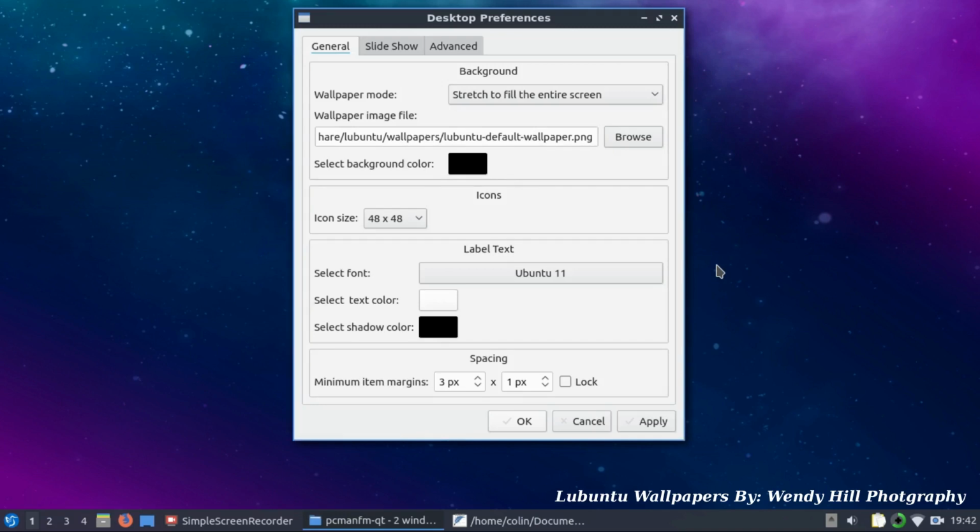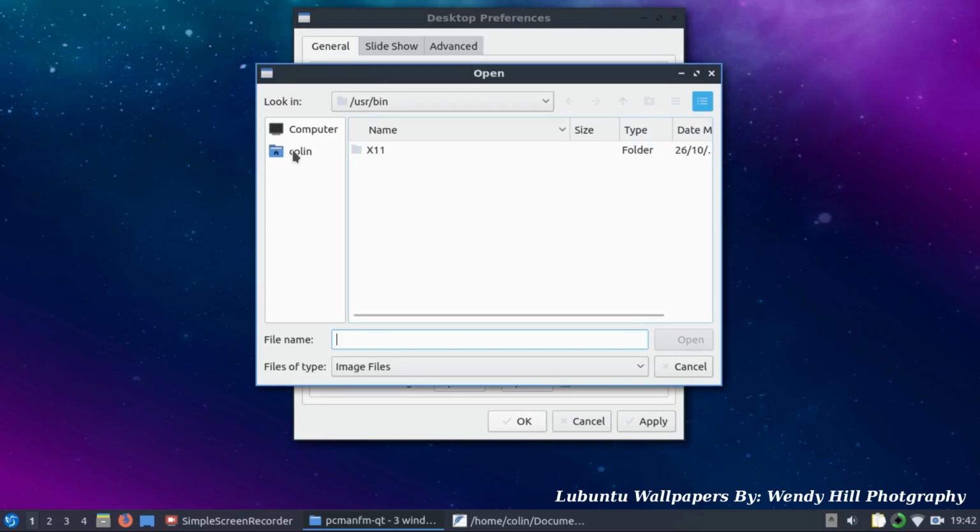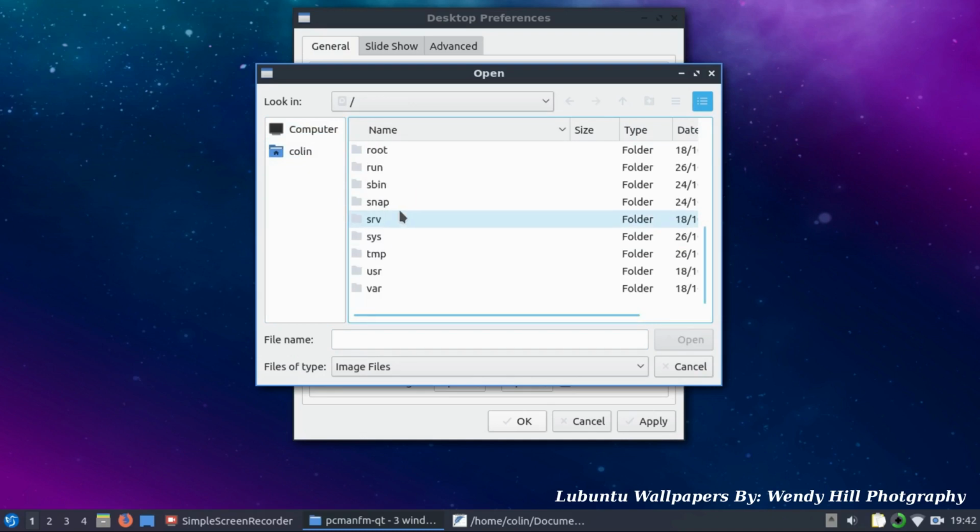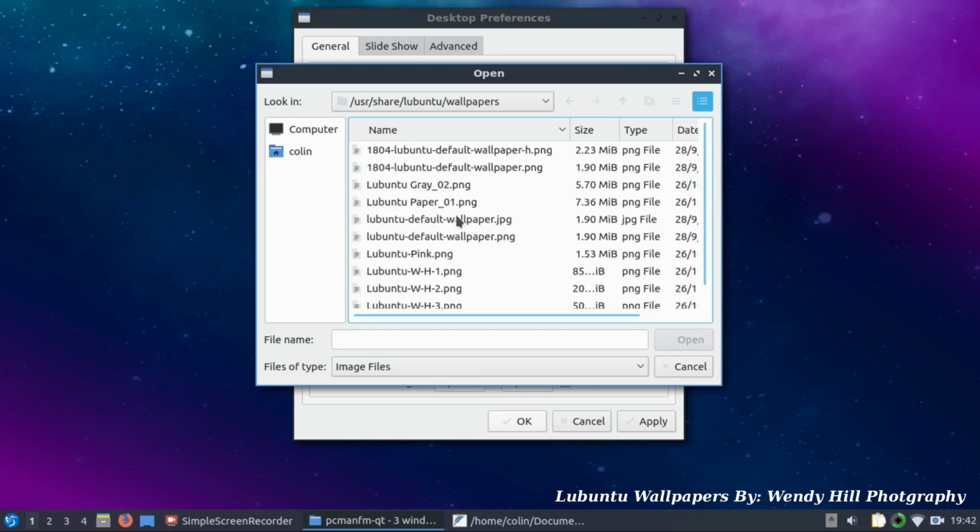Now this is one thing where they haven't made any changes yet, and I'm assuming those changes will be coming leading up to the next couple of releases until we get to the long-term support, which I believe is 20.04, I think. What we do here is we browse, and we'll go to computer, user, share, Lubuntu Wallpapers.